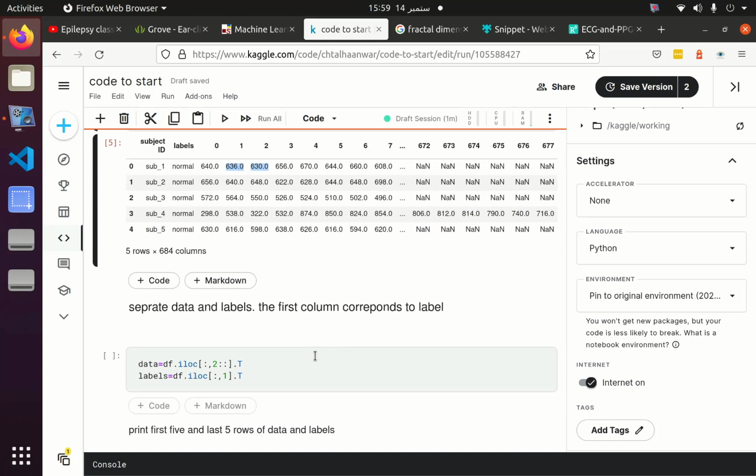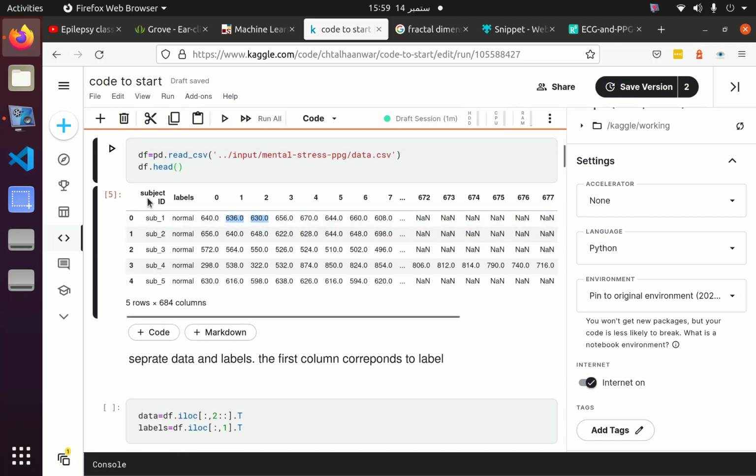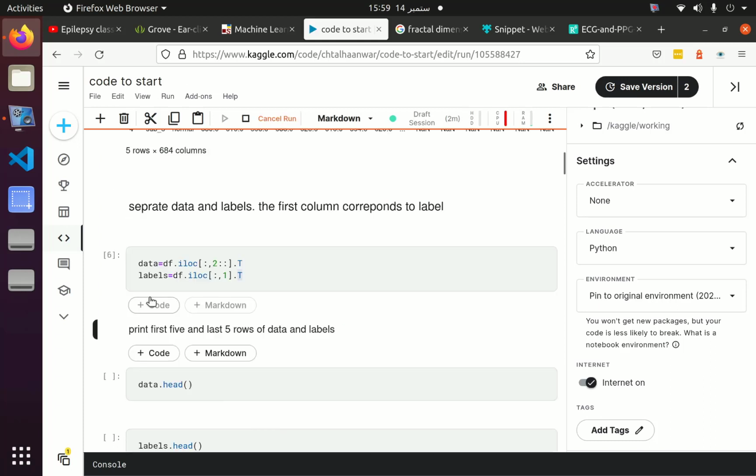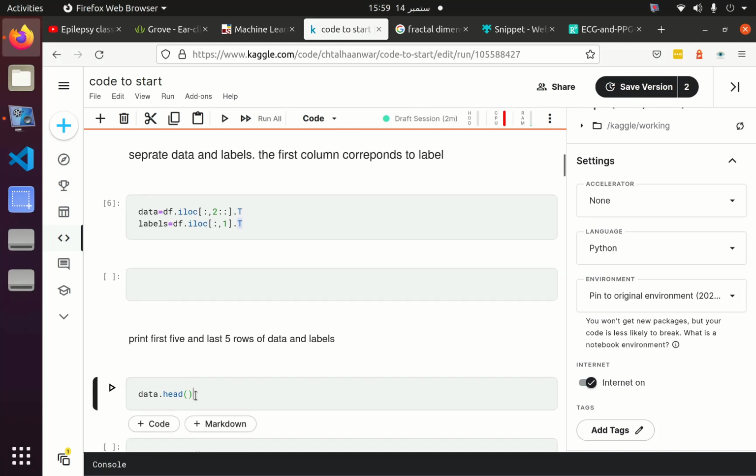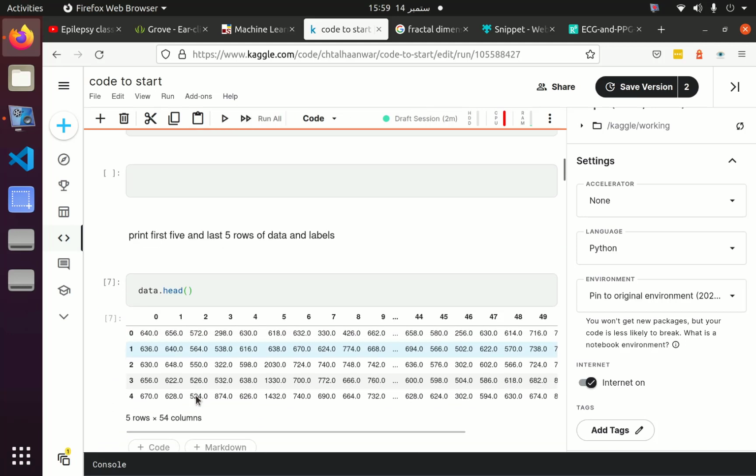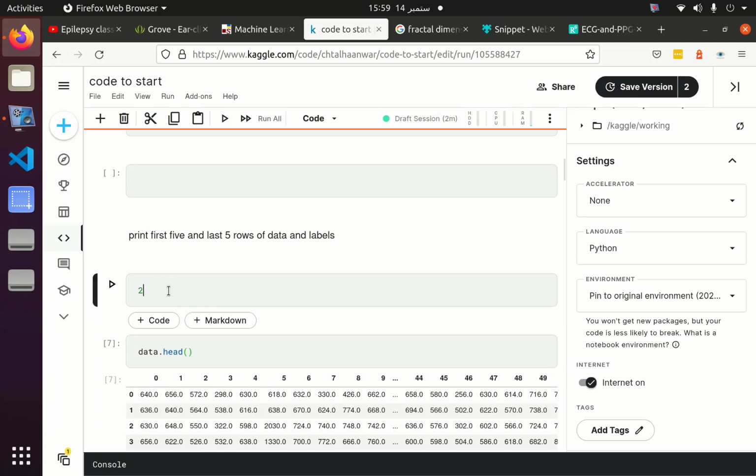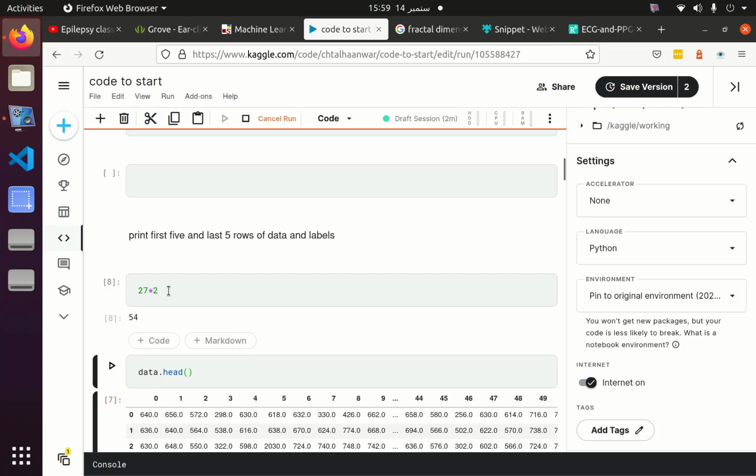The next thing I have to do is to separate the labels and data. So I am going to remove the first two columns. Now I have these columns. I am going to transpose these, and let me show how my data looks now. Now each of the columns represents a subject. I have 54 columns. The reason why 54 columns is because I have a total of 27 subjects, and 27 multiplied by 2 is 54.